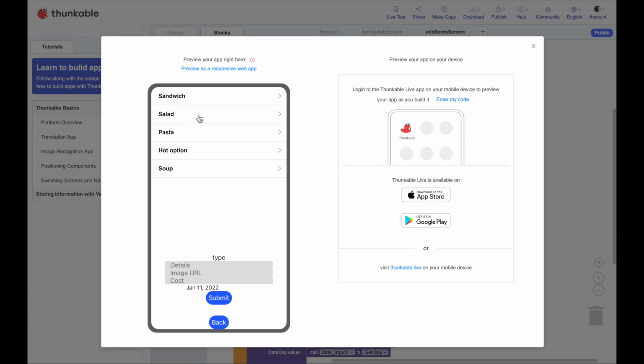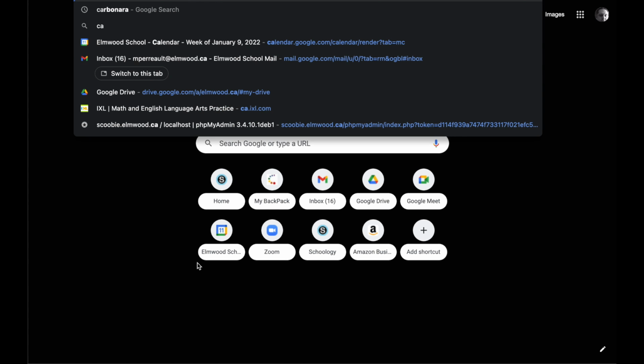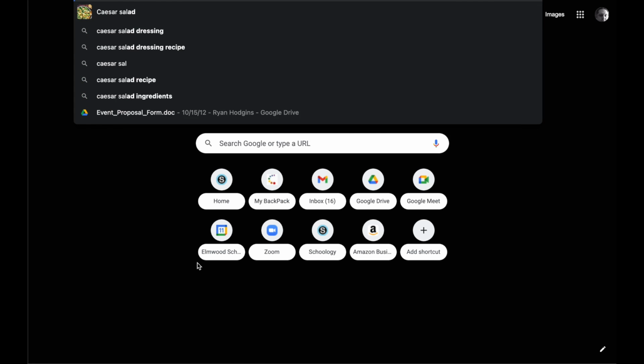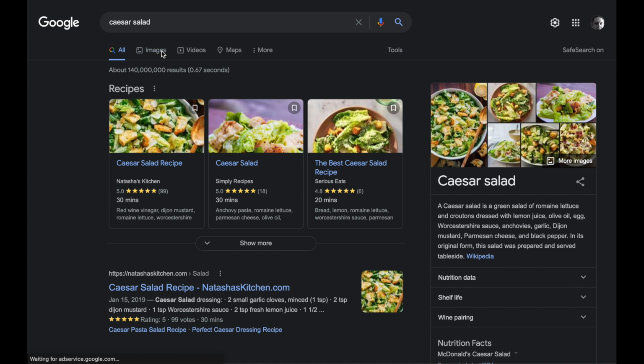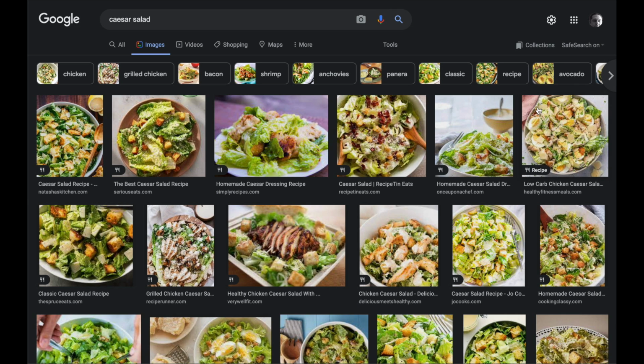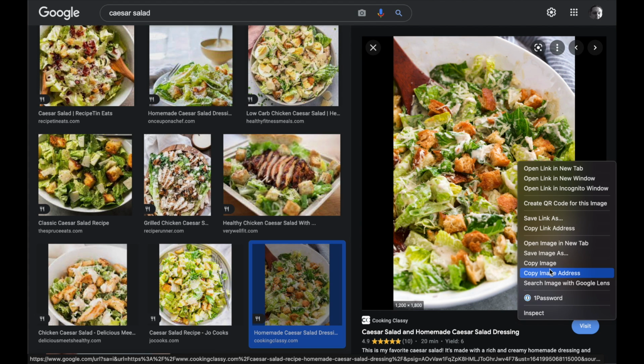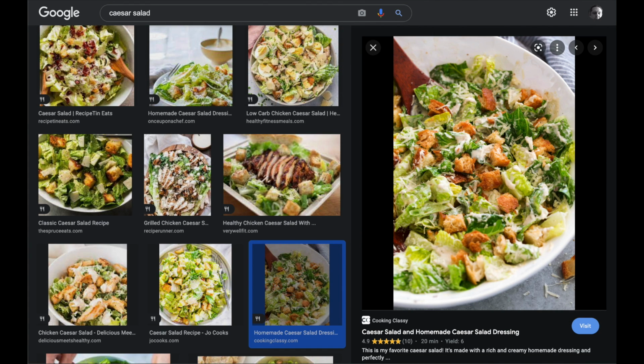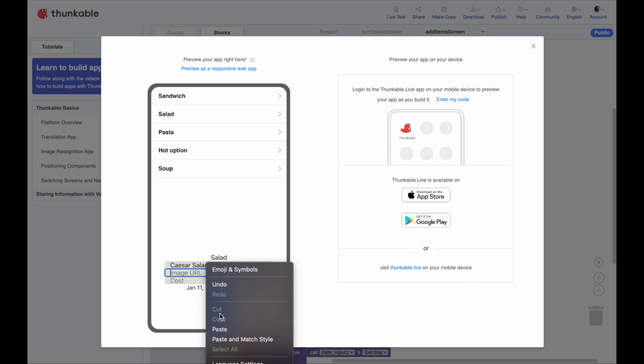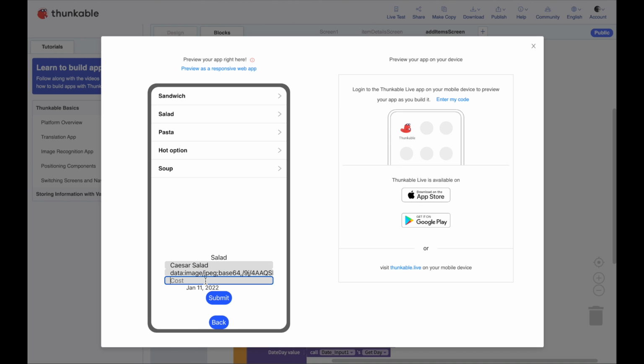Here we go. So let's do a salad. Click on that. Details. Caesar salad. Image URL. Let's just go look up a Caesar salad. And images here. Find an image we like. This looks good. Right click. Copy image address. And I'll go back over here to Thunkable. Paste that in. Let's give it cost. Ooh, that's not going to work.